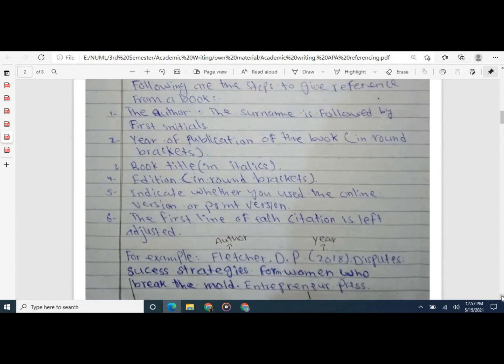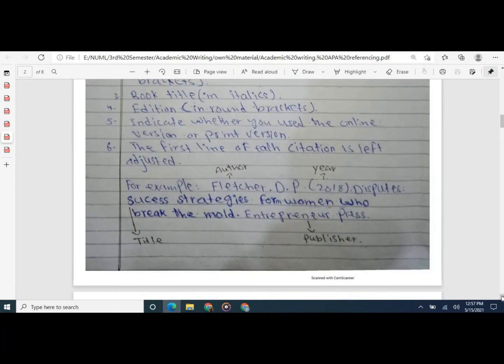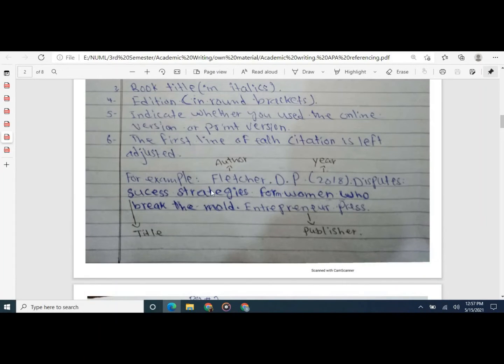The first one is the author. The surname is followed by the initials and the year of publication in round brackets. Then the book title in italics, then the edition of the book in round brackets. Then indicate whether you used the online version or the printed version. And finally, the first line of each citation is left adjusted. So this is the structure, and here is an example of how to give a reference from a book.